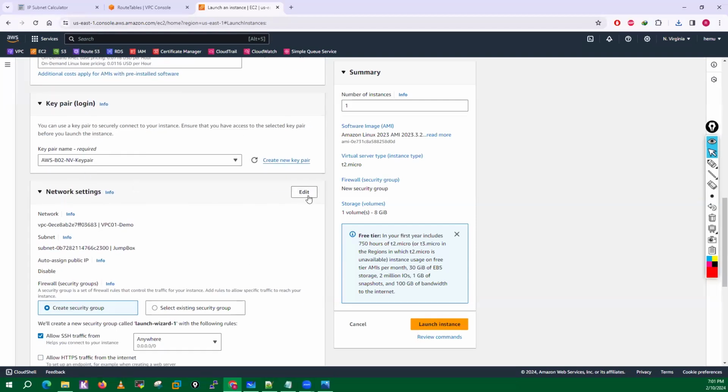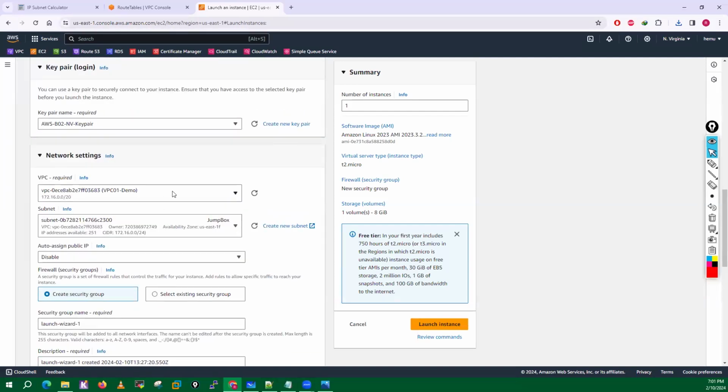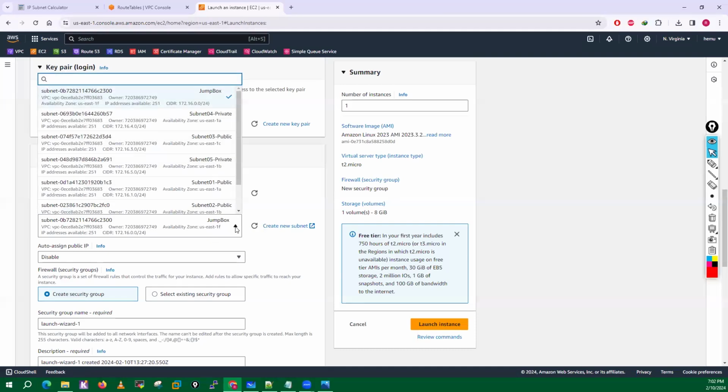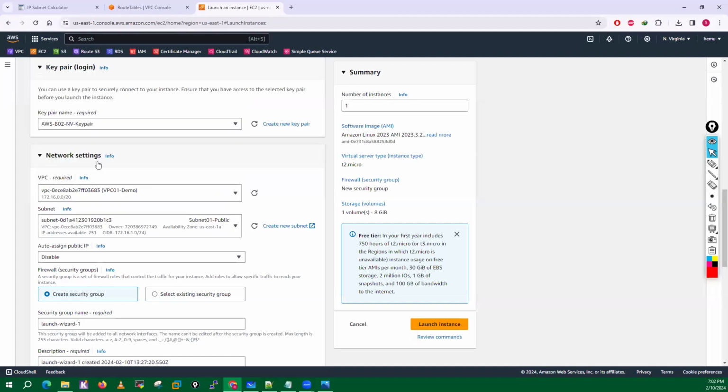In network settings, let me edit my network settings. Now I'll select my VPC on which I want to deploy my machine. I want to deploy on VPC01, which is demo. And which subnet? Let's suppose I want to deploy this machine on my public subnet 01. On public subnet 01, I'm getting the IP 172.168.1.0/24.